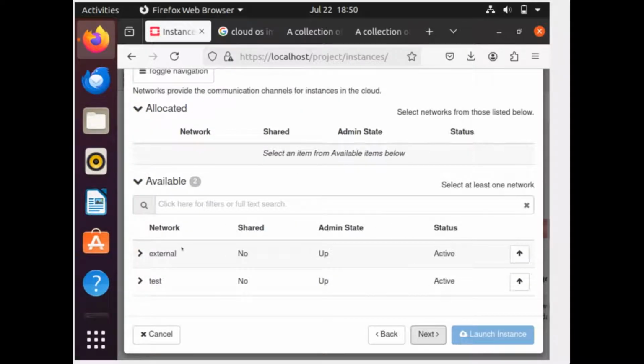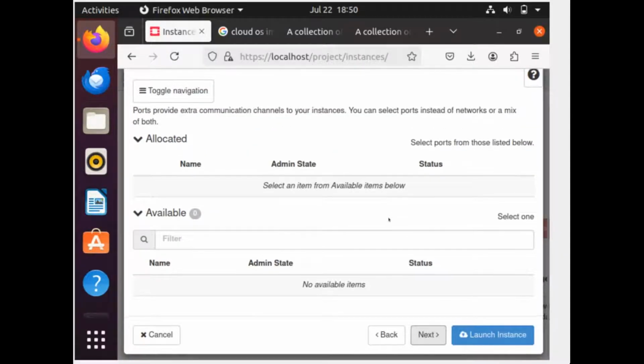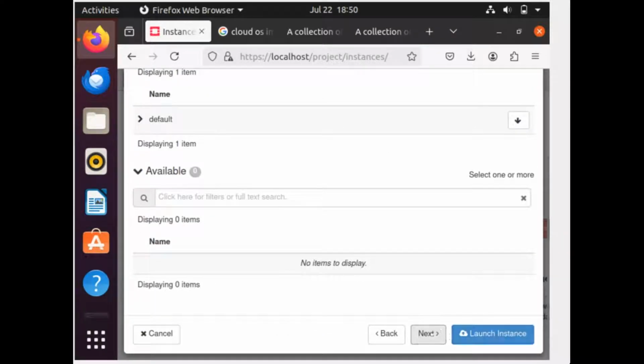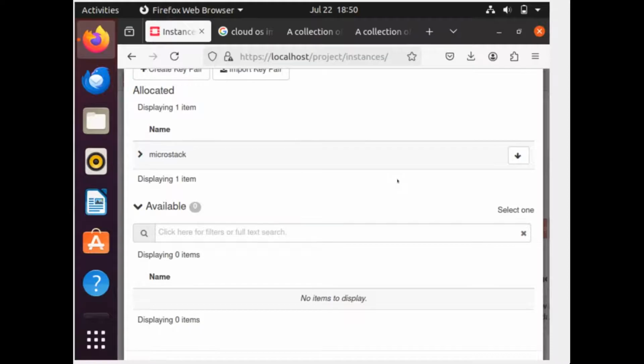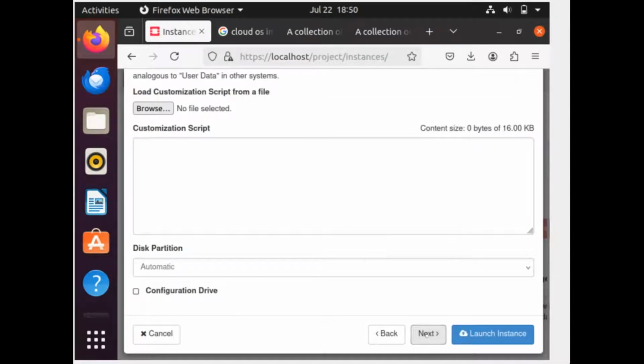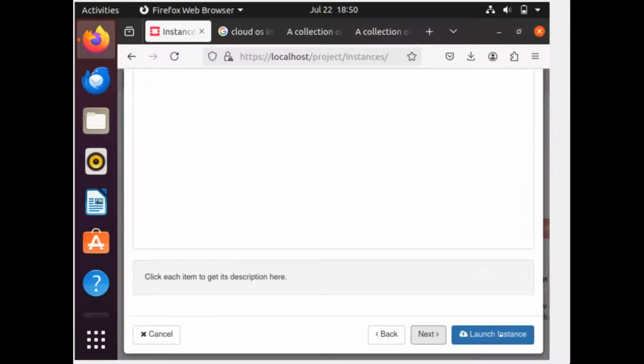Then click next and select external network. Then click next, then next, and next again. Leave everything as default. Then click launch instance. Let's wait and see what will happen.